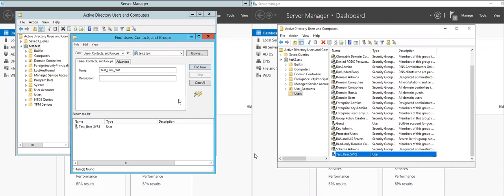But that gives you an understanding of how to set up the requirements to do a domain trust and work in multiple domains from multiple locations.